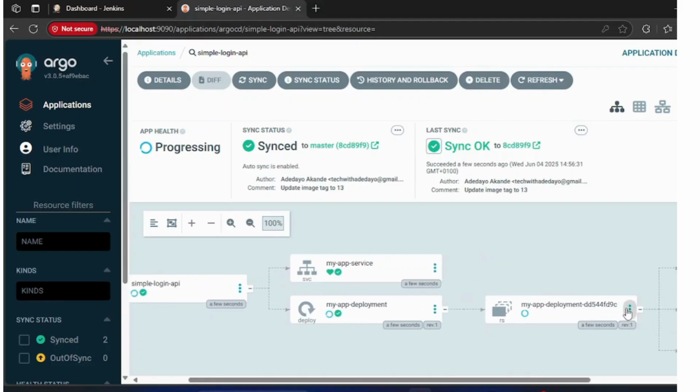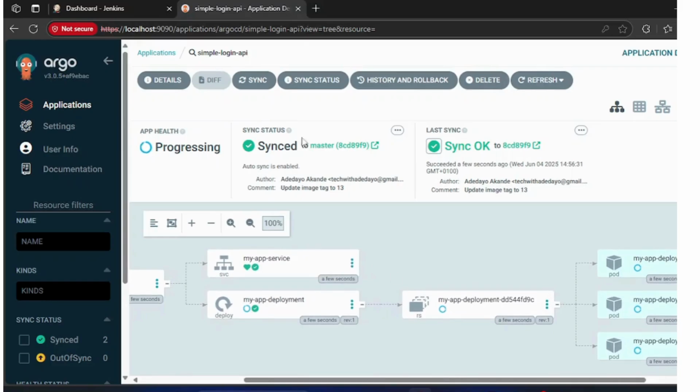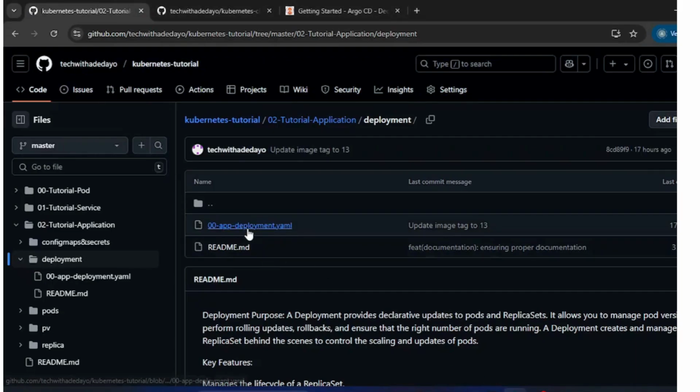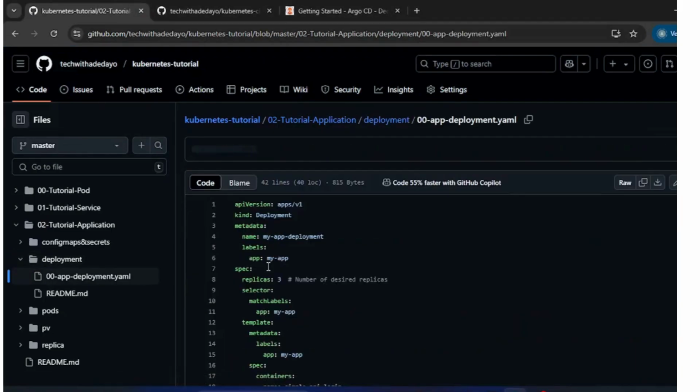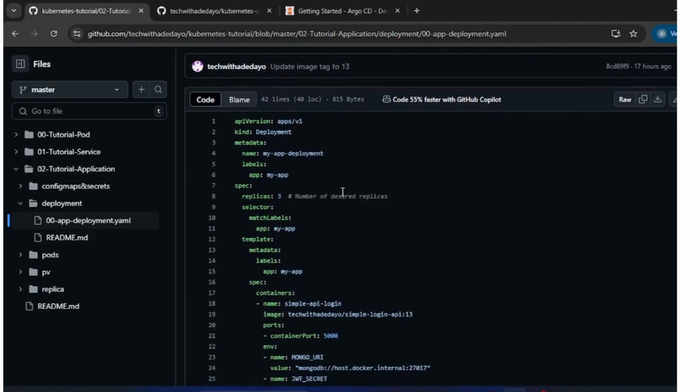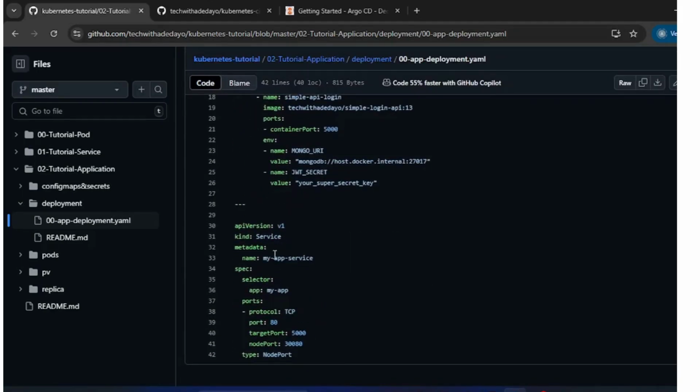This is our app deployment, and it has 3 replicas. So if we go inside here, we have our deployment, and our deployment has 3 replicas, and the name is my app deployment, and it gives it whatever it wants, and these are the 3 replicas. And it has a service as well, which we will use to check on our applications using NodePort 3080. I'll show you how to get that. So now if we go back, let's check our ArgoCD.